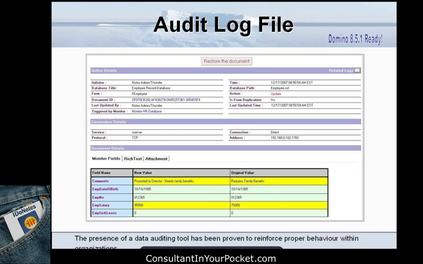And, of course, the IP address, which is critical these days, whether someone has stolen an actual ID file and is doing something malicious from a different workstation or wherever, you can track that down and hone in on it. What you see at the bottom, highlighted in yellow, are the actual changes. Green indicates fields that have not changed. You have the original value and the new value. This is for the field level, but it does extend out to rich text, as well as attachments.